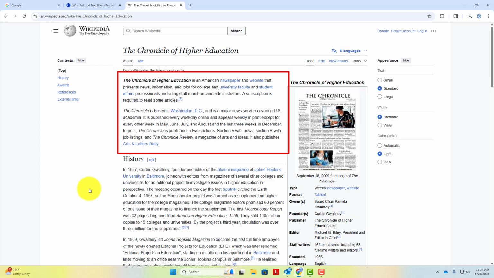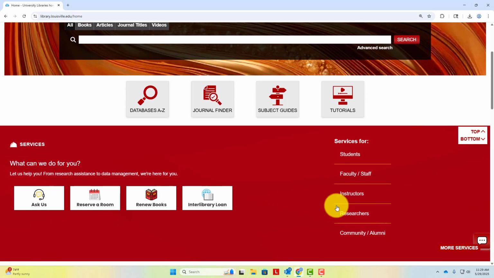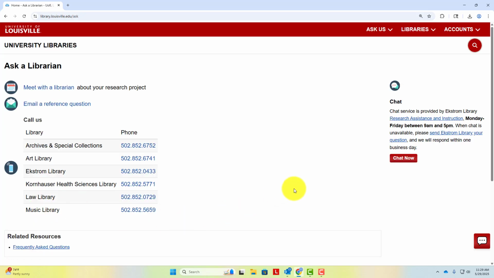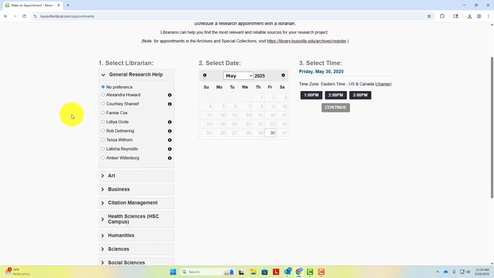This has been a brief overview of using the library to conduct research. If you ever have any questions while conducting research, librarians are here to help. On the library homepage, click Ask Us to chat with a librarian Monday through Friday from 9 to 5 and find more ways to get in contact with us. You can even schedule an in-person or virtual research appointment with a librarian for in-depth research help.